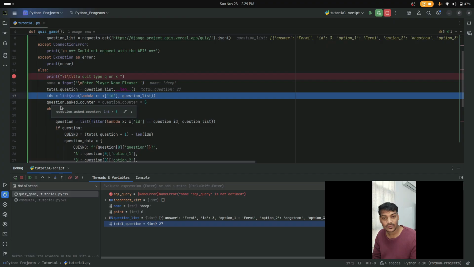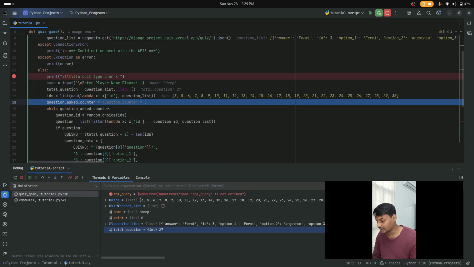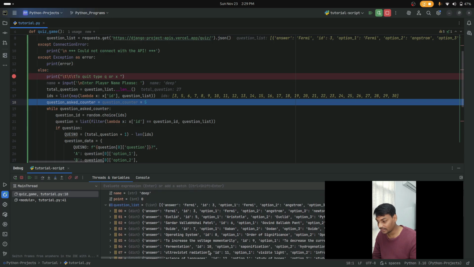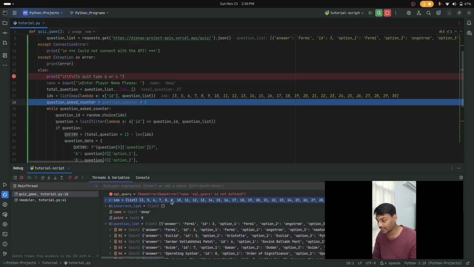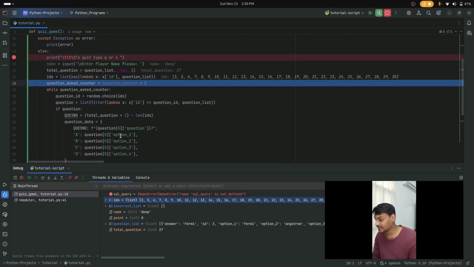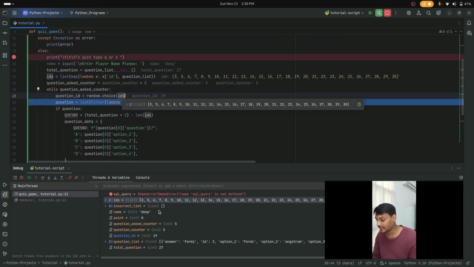And now we are going to create the list of questions based on their IDs. So see, we now have question IDs. As we can see, the first question IDs are 3, 5, 7, 8, 10, similarly 3, 5, 7. So we are creating the list of IDs of the questions. Now we have picked a random ID from this ID list. So let's say this time our code has picked question number 19 as the question to ask.